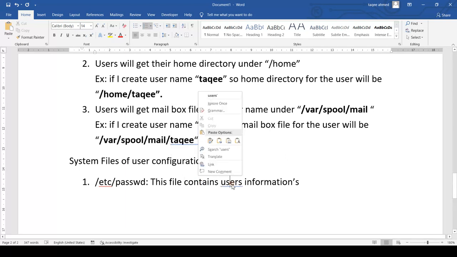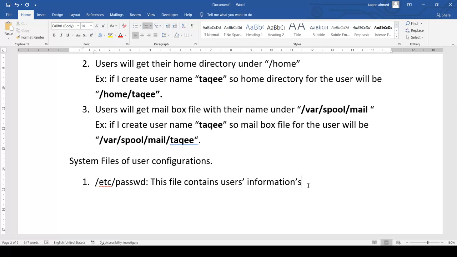Contains. Now it will say users. Okay, like this. So this file contains users information. Users information means whatever the users informations are there, like UID, GID, and the other informations. These all information will be available in this file.